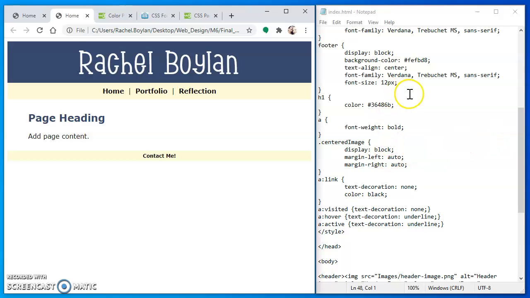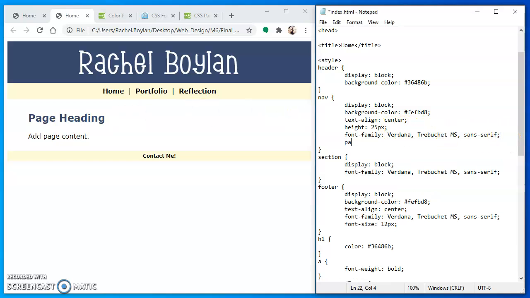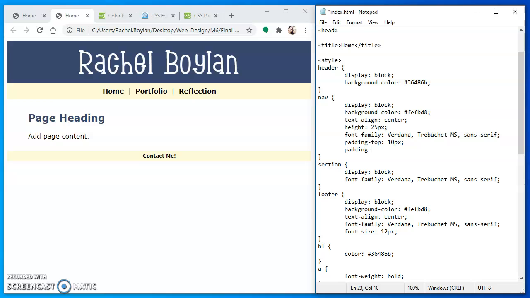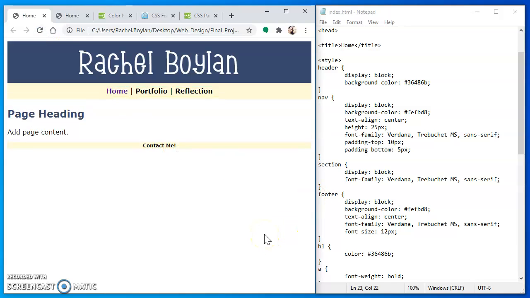So for the nav, I'm going to add some padding, and I'm going to try a couple. Let's see, I'm going to try padding top, and I'm just going to try 10 pixels at the top, and then padding bottom, I'm just going to try 5 pixels. I'm going to save that, come back onto the actual page I'm working on, and there we go. That looks a lot better. I like that.